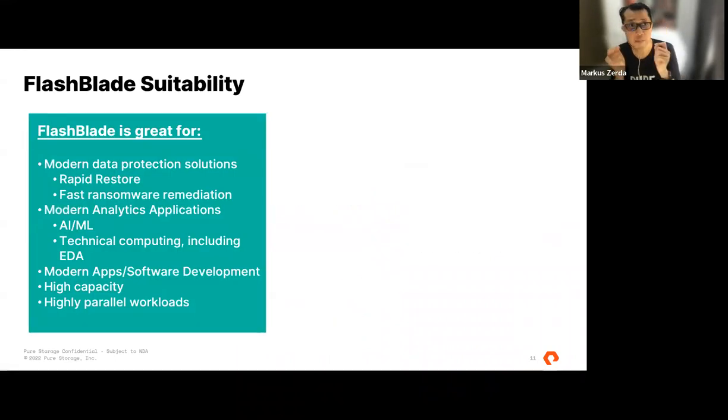Another thing you need to remember is the suitability for the FlashBlade. As I mentioned, the FlashBlade is built for big bandwidth, right? It's ideal for rapid restore, high-speed backup, high-speed restore, built for SafeMode, built for analytics, AI, machine learning, EDA. Those are big bandwidth applications, okay?